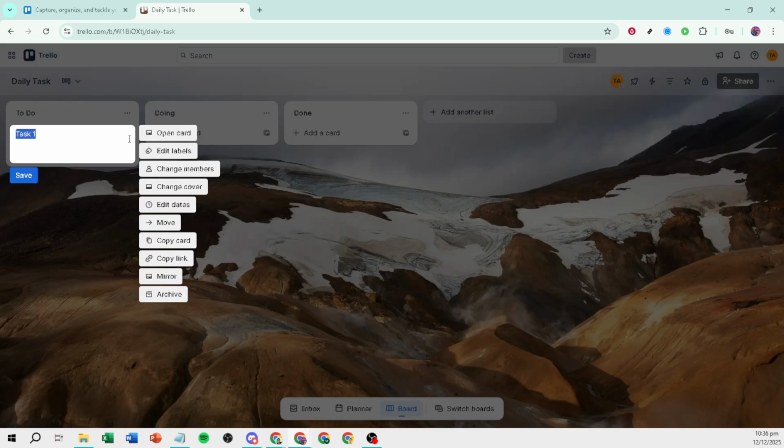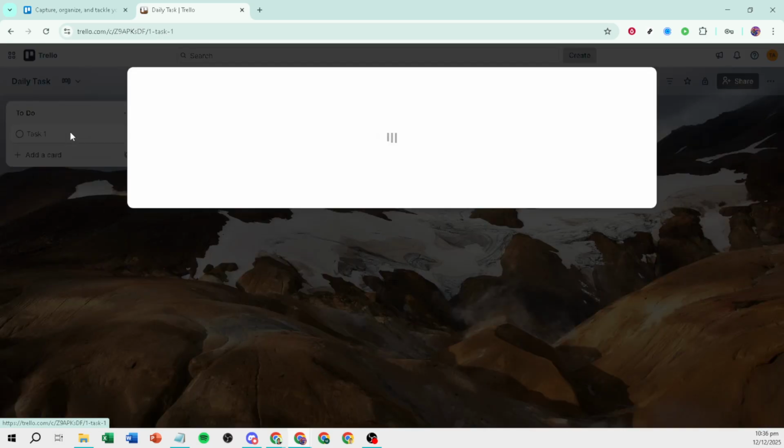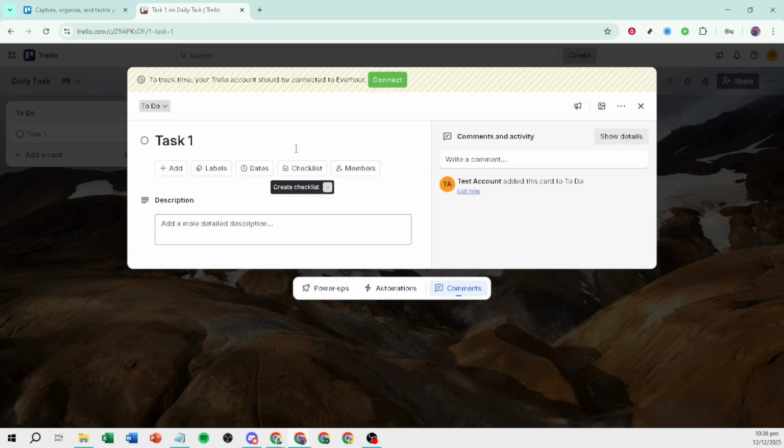Set deadlines and reminders so nothing slips. Add a due date or a start date if you want to begin early. Trello will notify you as the date approaches, and you can adjust notifications to match your preferences.